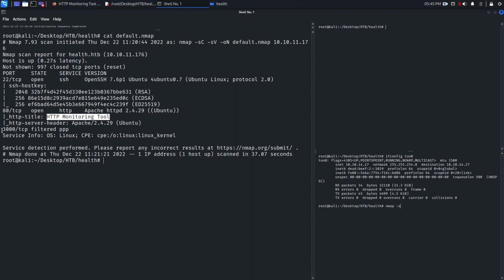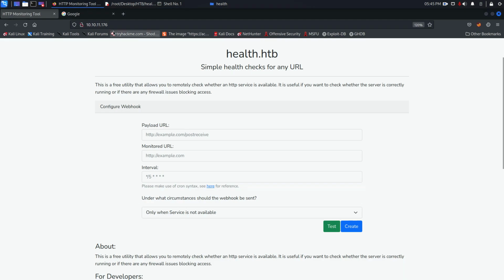The port filtered here is port number 3000, which is a TCP port, and the service is PPP, and it is filtered. Because this is filtered, we cannot access it from the outside.